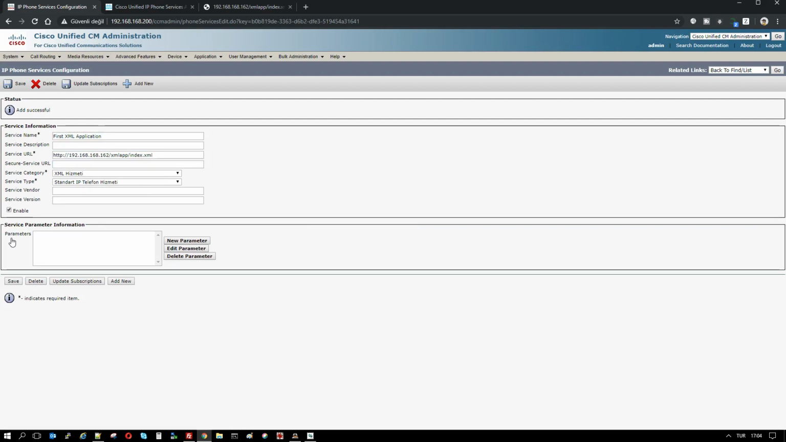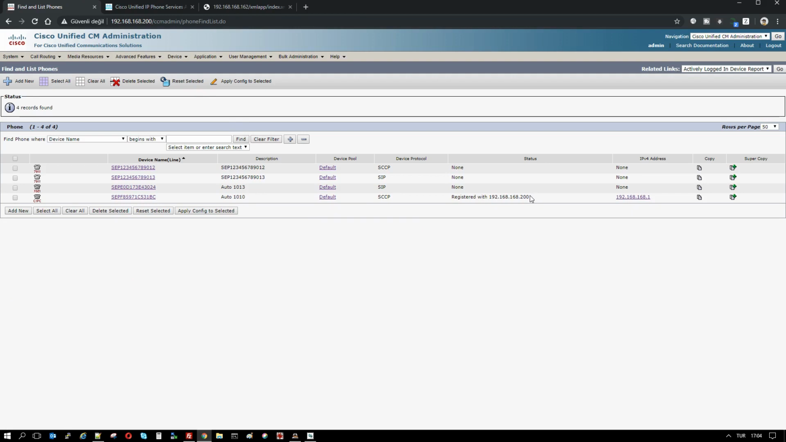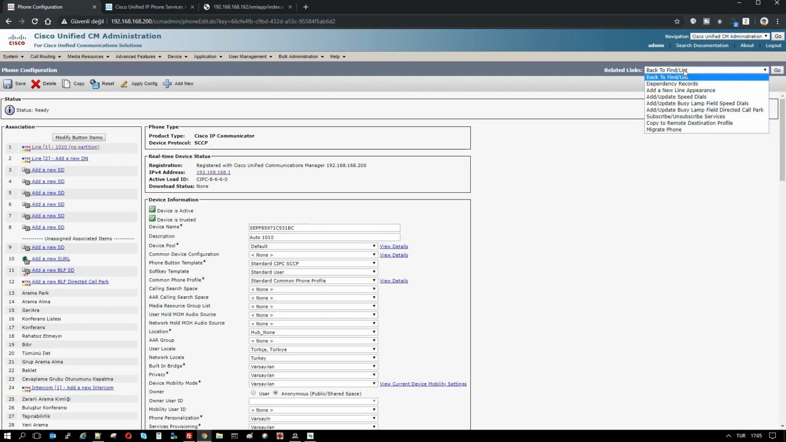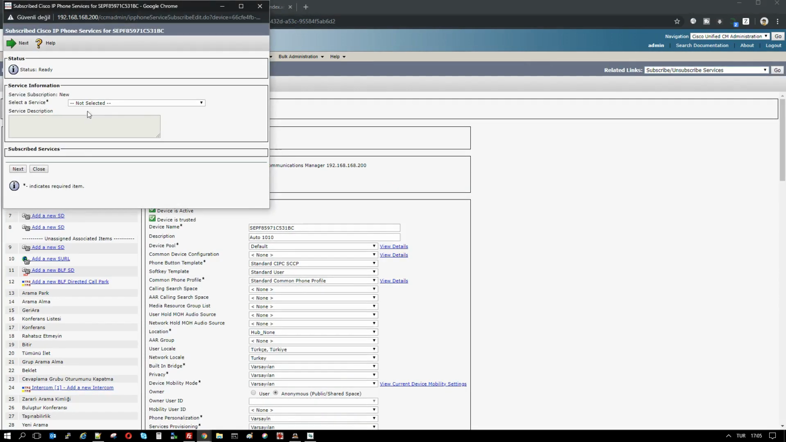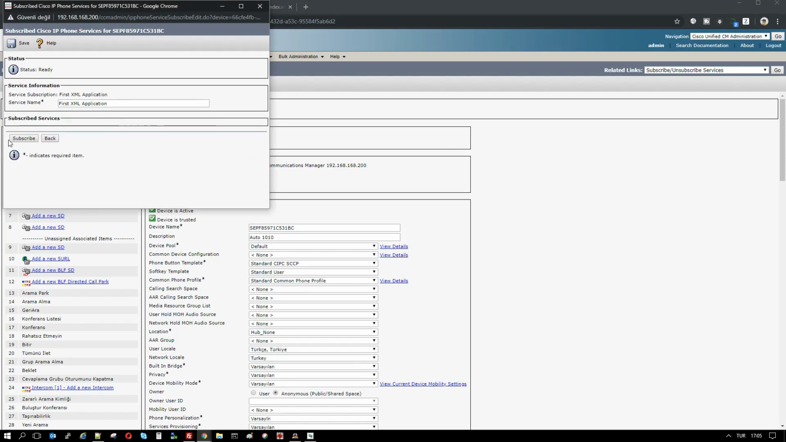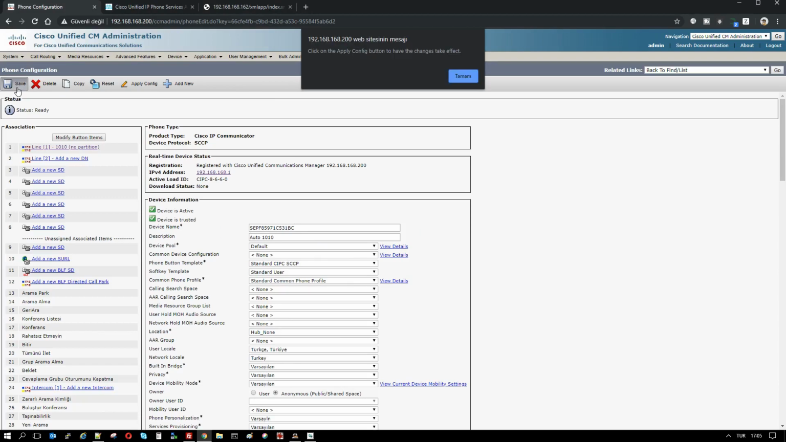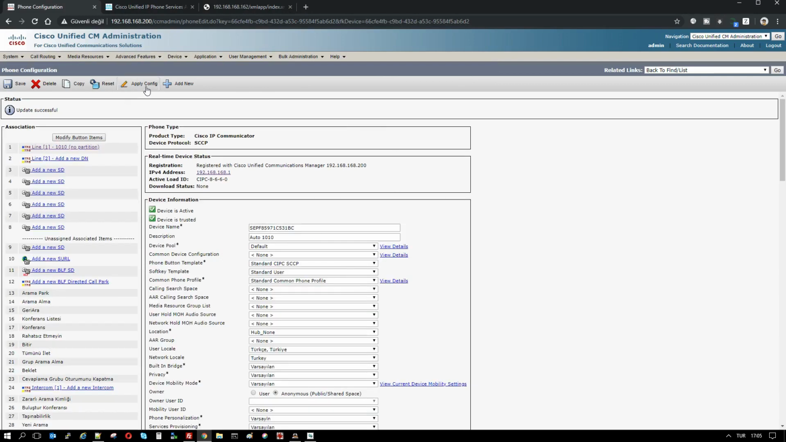After adding the service, you must subscribe your IP phones to that service. To do that, go to Device, Phone menu and select the phone you want to enable the service on. On the right top corner drop-down menu, select Subscribe/Unsubscribe Services. Select the service you created and click Next. Click Subscribe, Save, and close the page. Save the configuration. And then apply config.